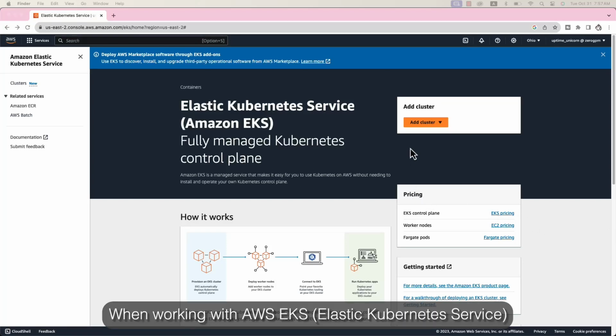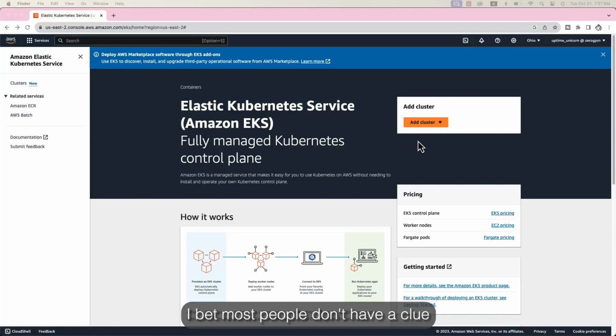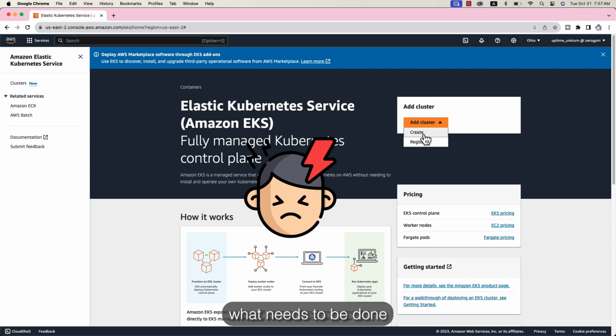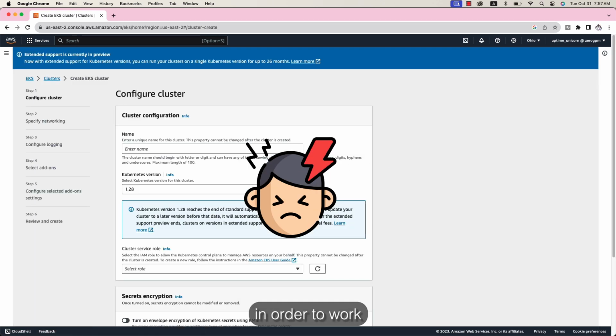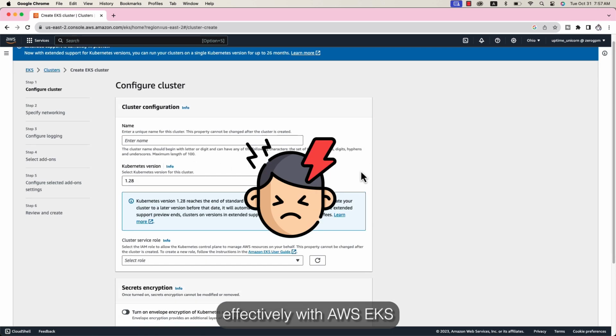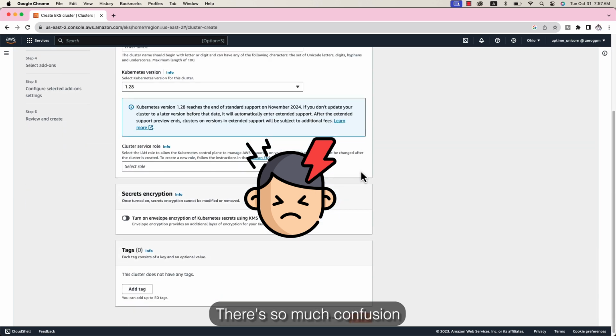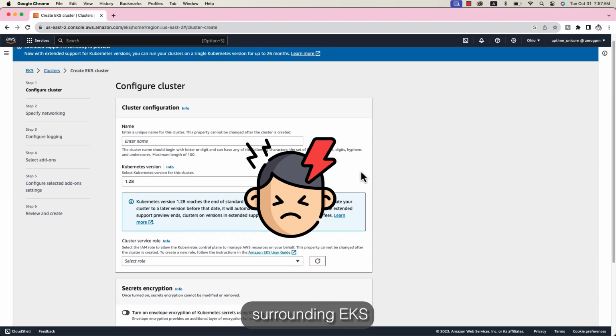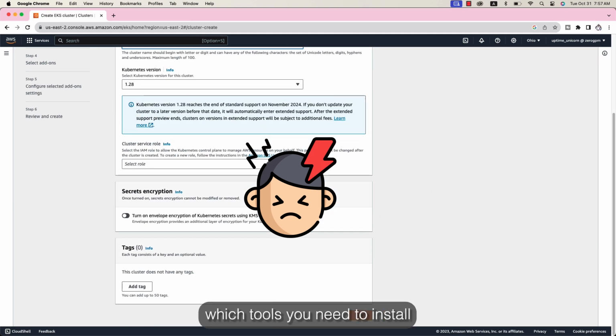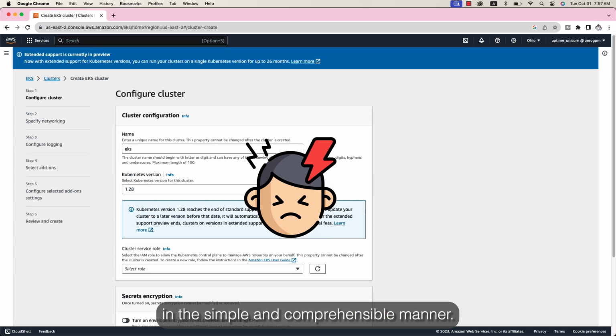When working with AWS EKS, I bet most people don't have a clue what needs to be done or which tools need to be installed in order to work effectively with AWS EKS. There's so much confusion surrounding EKS. However, in this video, I'm gonna explain to you the tools that you need to install and why they are necessary in a simple and comprehensible manner, making it all make sense for you.